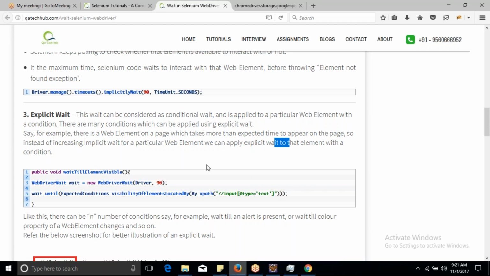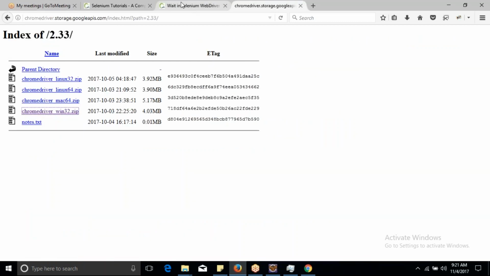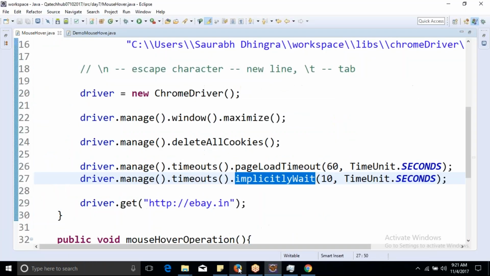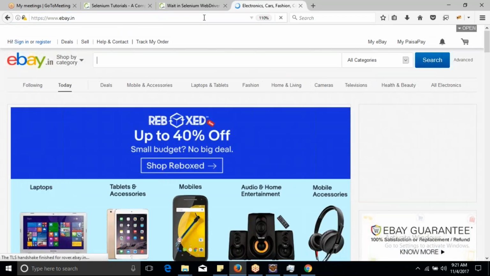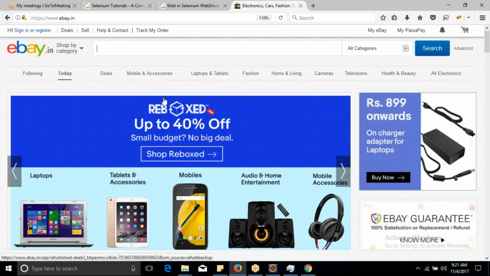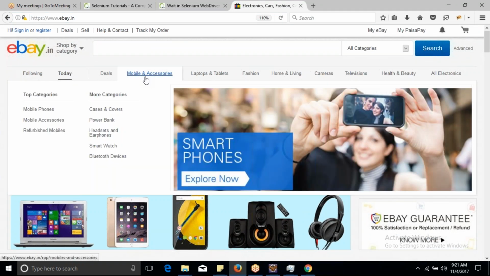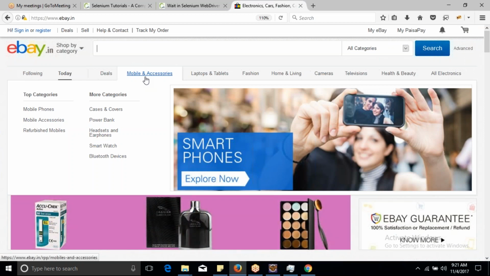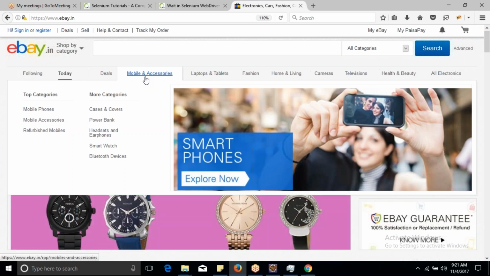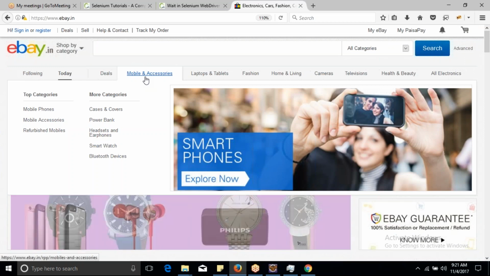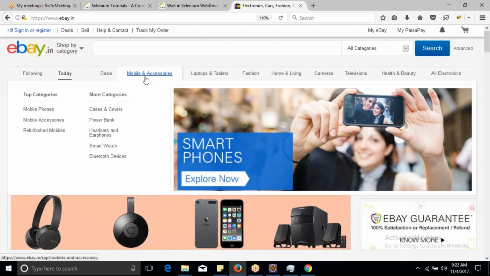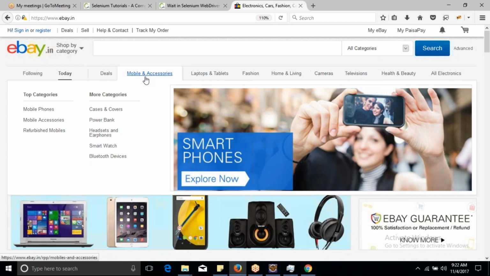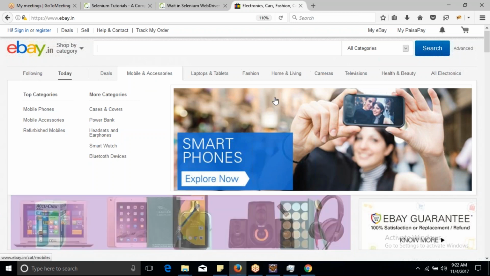Say for example, on this page itself, where is eBay? Okay, let me open it again. Let's consider that on this page, when I mouse over this mobile and accessories, this drop down appears, this submenu appears, right? Now you have given, let's say, the implicit wait as 5 seconds or 10 seconds, and there are certain operations which take more than that time, or there is only one particular element which takes more than this time.